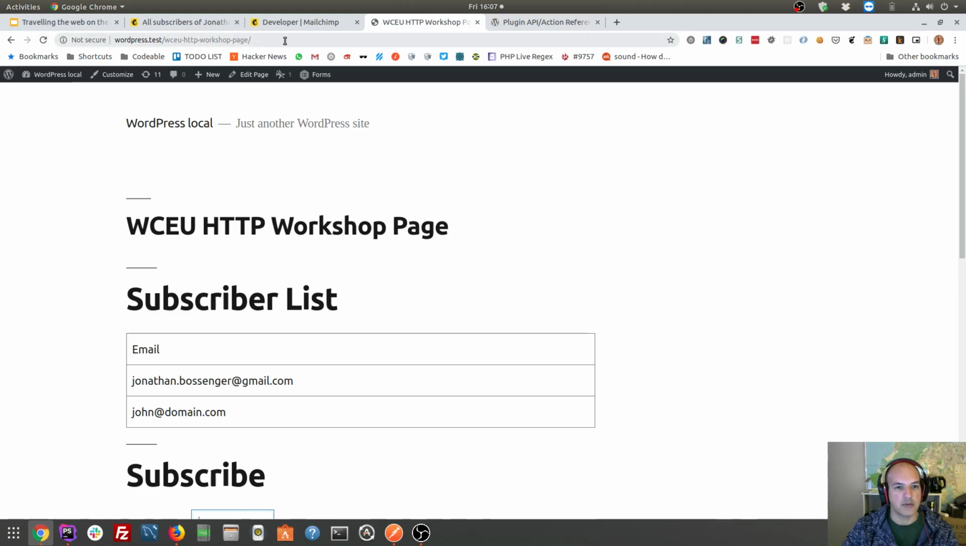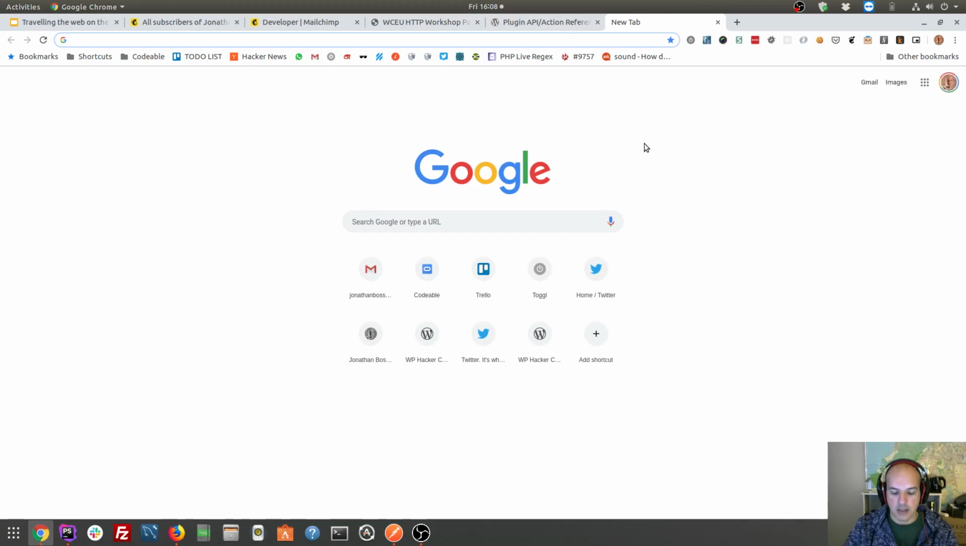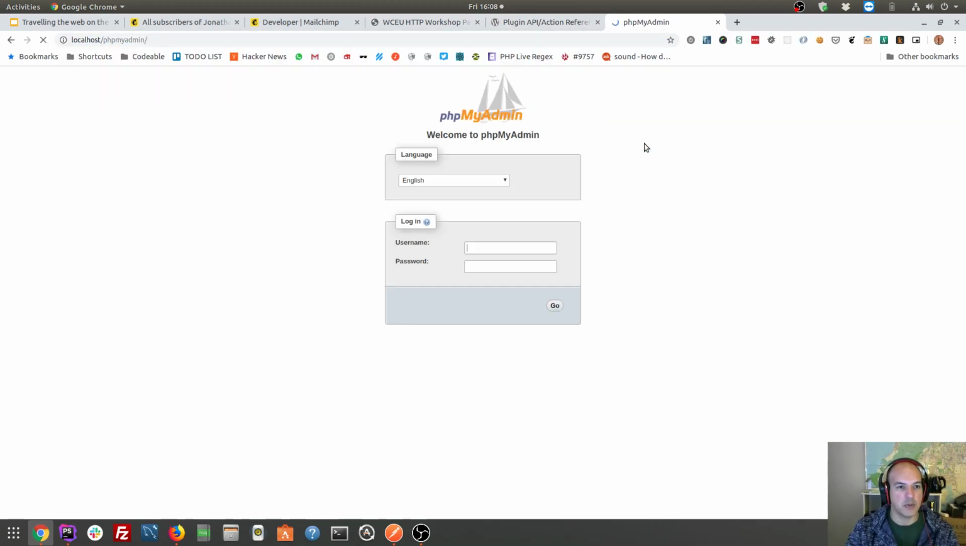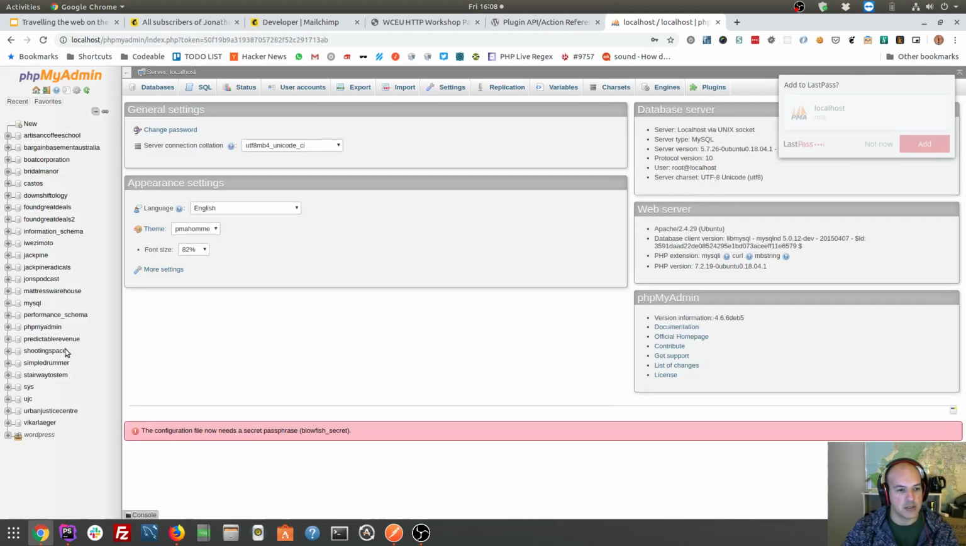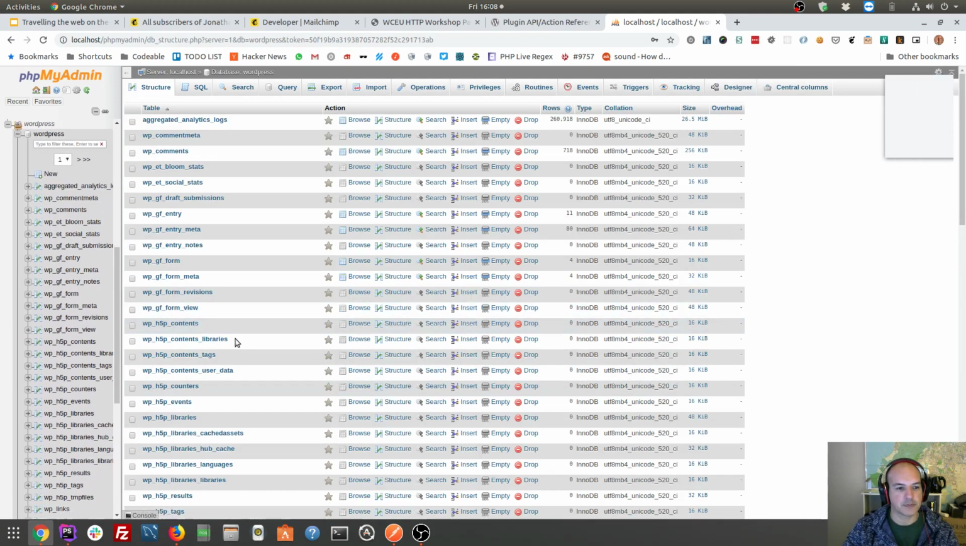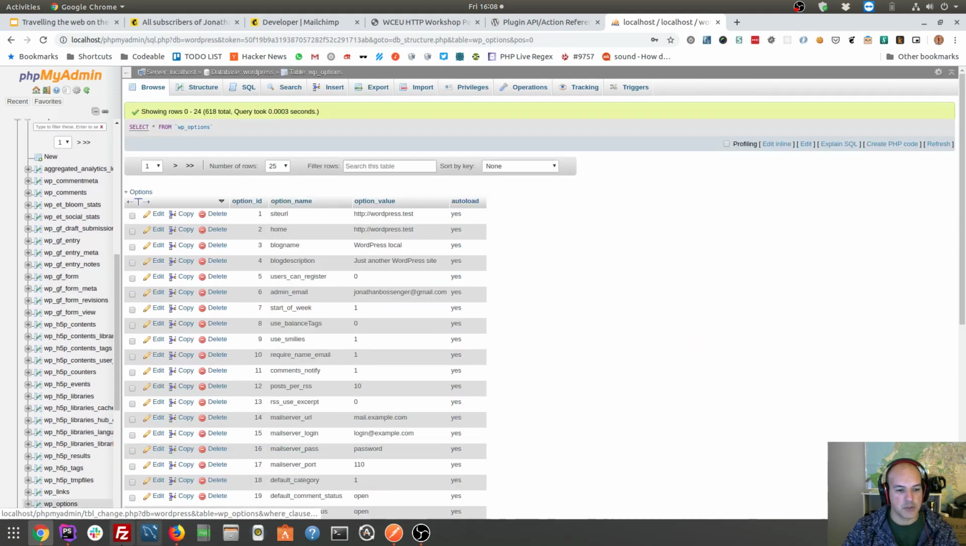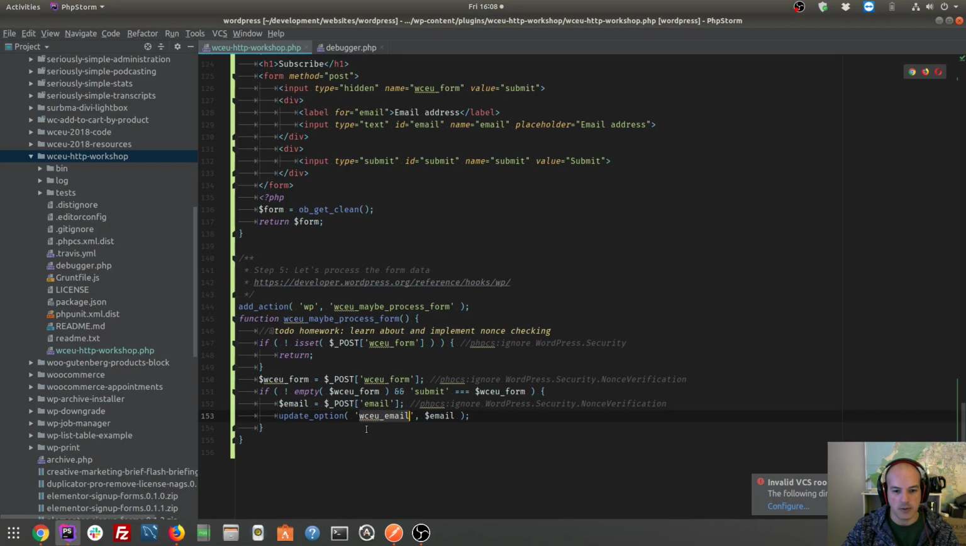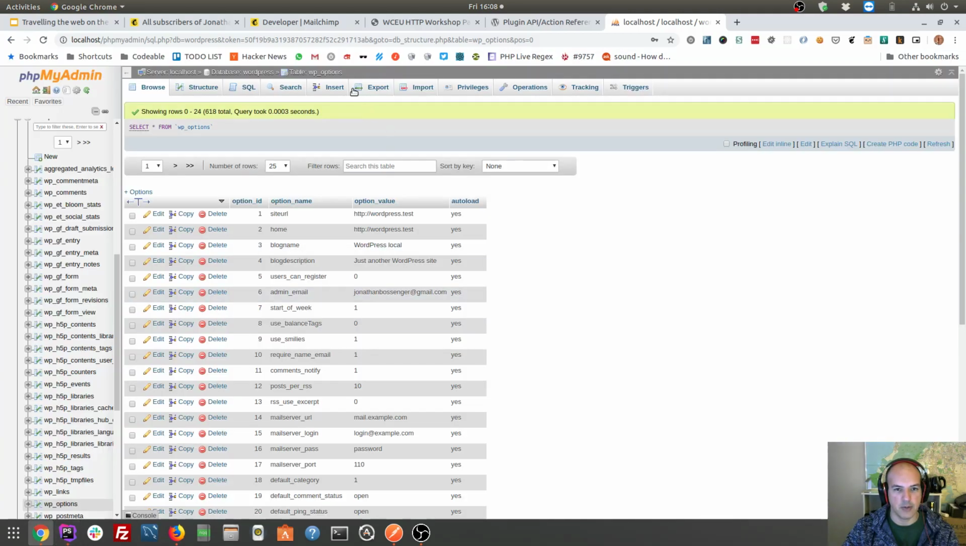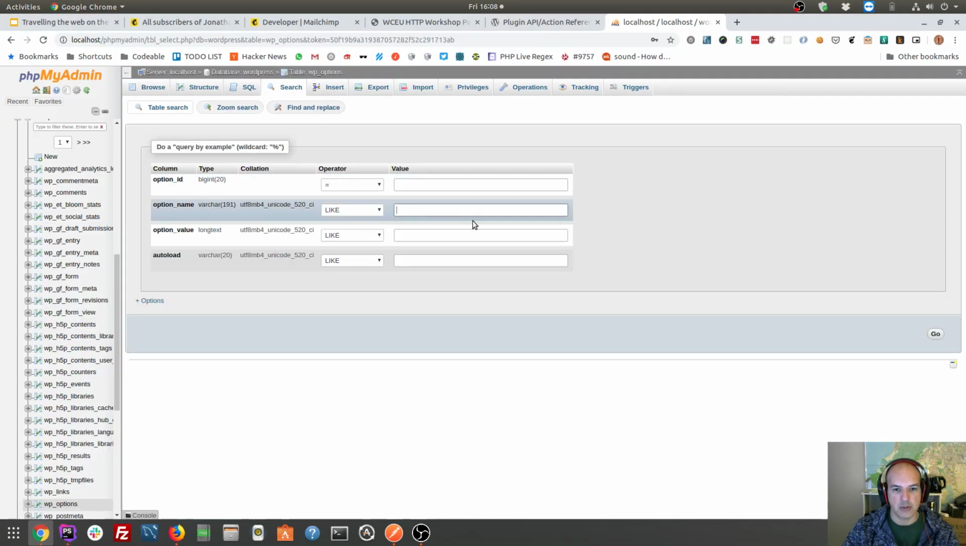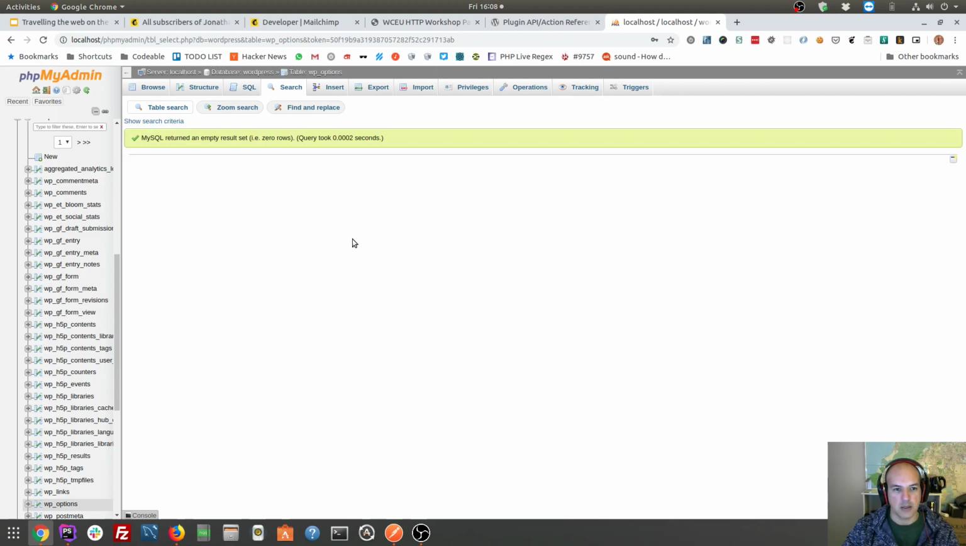So let's go back and refresh this page. And to check that the data is there, I'm going to open up phpMyAdmin, which I use for local database. I don't often go into the database, but it's just a quick way to see what I'm doing. Where's my WordPress database? There it is. So in my options table, if I search for a WCEU email address, I think I will find one now, because I think I was testing on this database a while back. Okay, there's nothing there. Great.